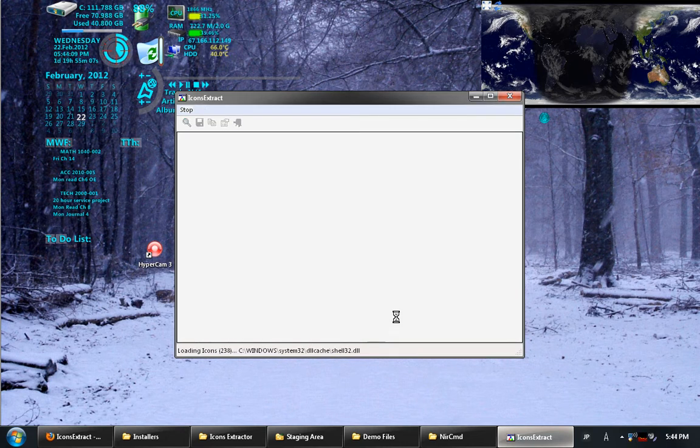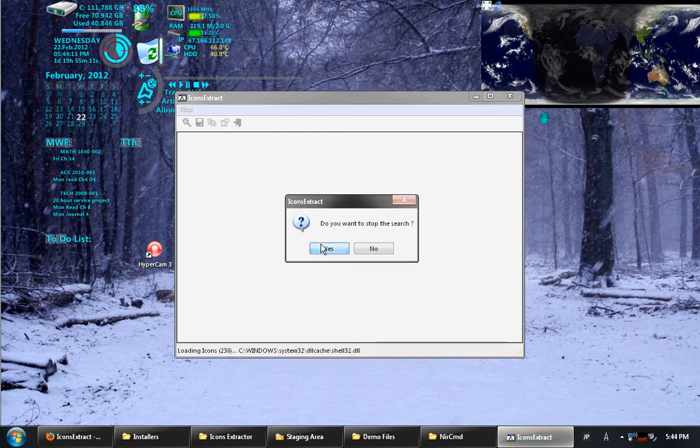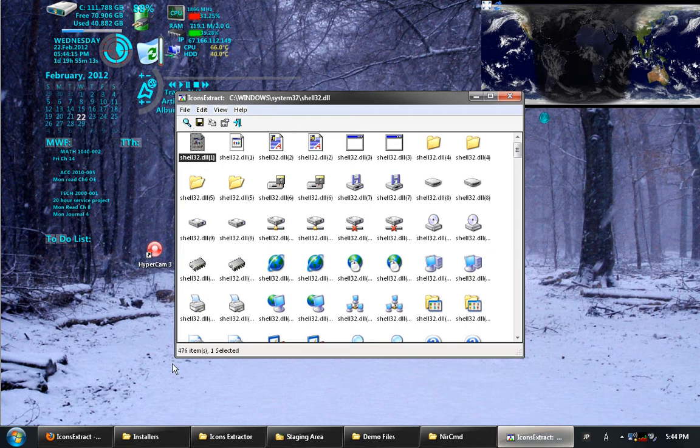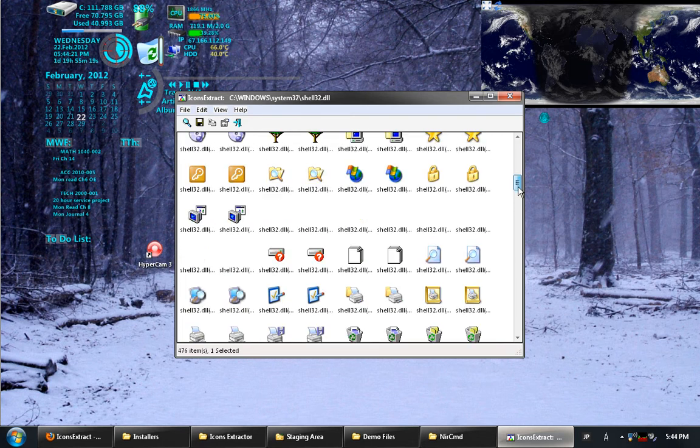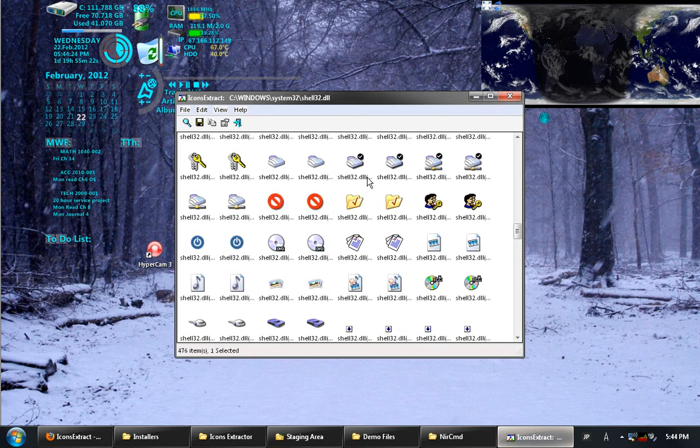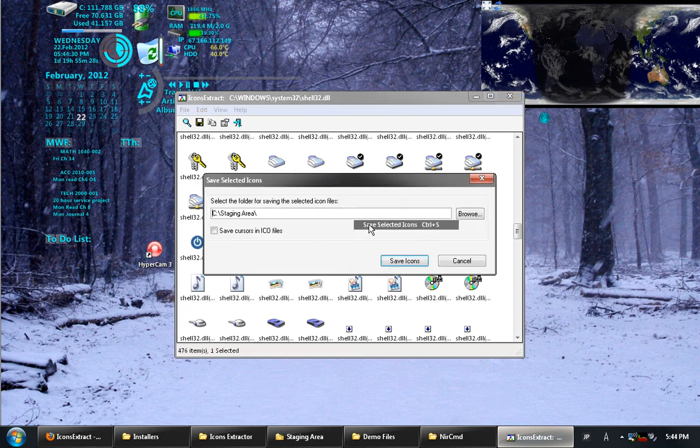So now it's been scanning for long enough, I'll just choose to stop it. And it found 476 different icons out of that one particular file. So now if I want to, I can scroll down to any one of these and say this one looks like a good one for being used for a folder that I have in mind, so I can choose to save the selected icon, and I'll save it to the staging area again.